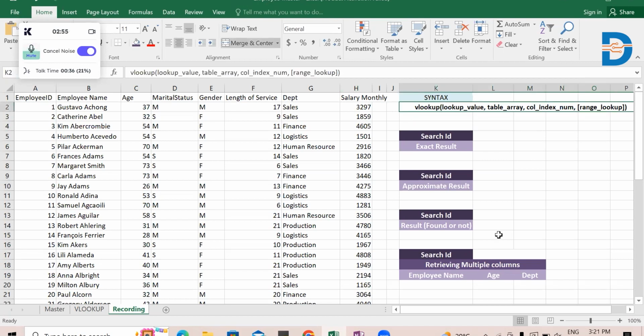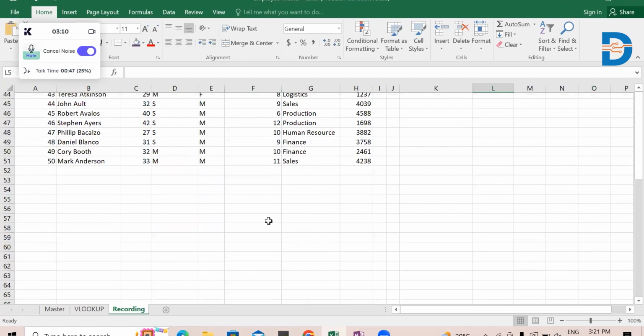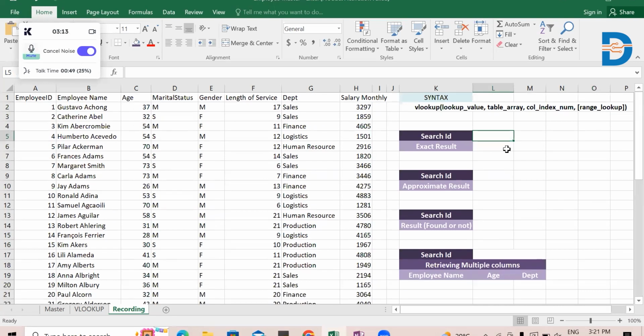My syntax for VLOOKUP is this one: VLOOKUP, the lookup value, table array. The lookup value is a certain area where it contains the search ID. Table array is the whole table selected. Let's say I have 50 rows, I'm selecting all 50 rows. That is the table array. And column index number is which column I'll be retrieving the value from. For example, here employee ID is the first column, name is the second column, age is the third column. Likewise, all the columns will be numbered. So I have 8 columns here.